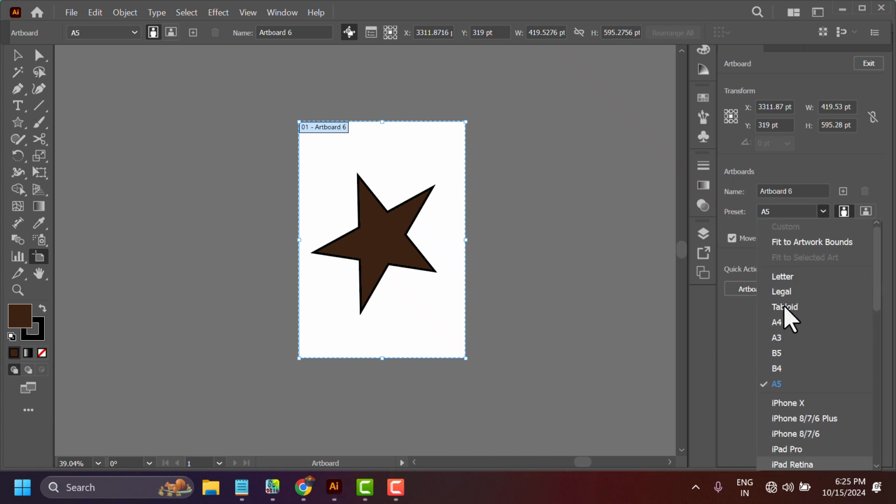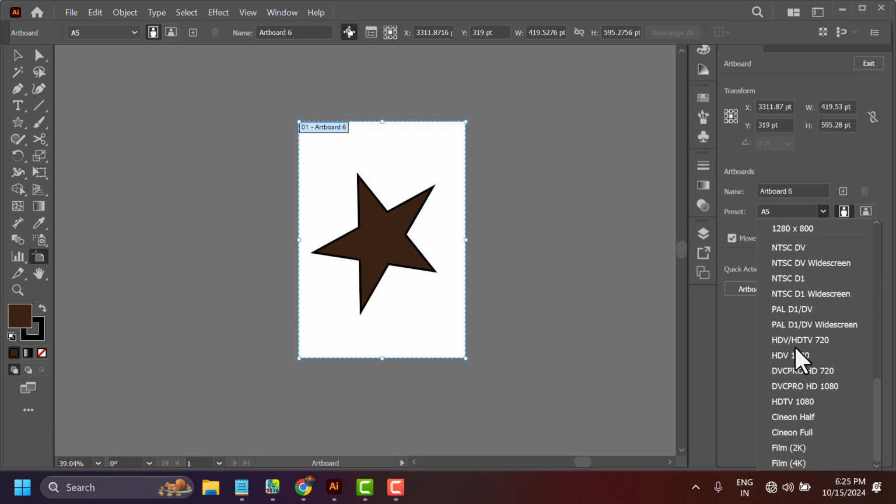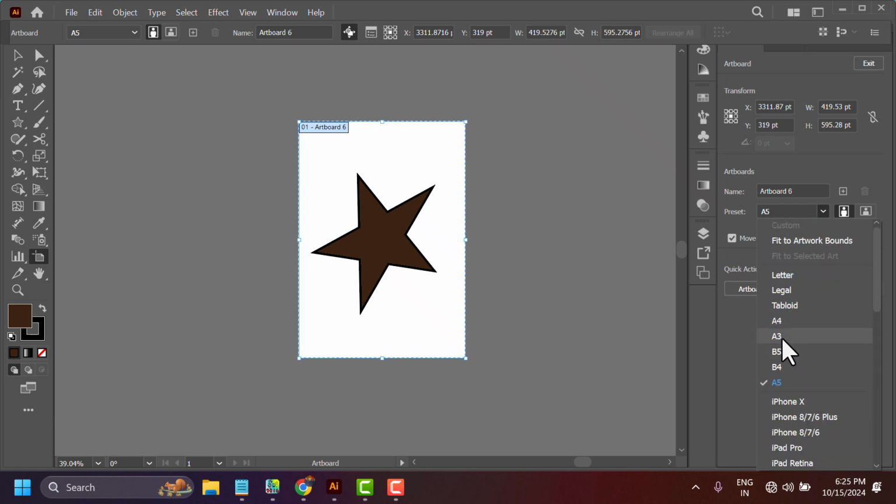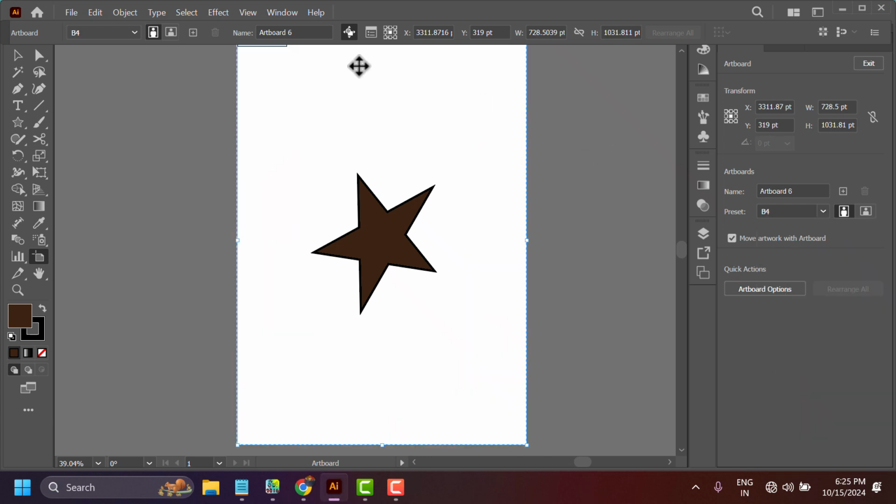So here is the setting underneath artboards preset. So you have to find out in this list B4. This one, select it, and also you need to print B4.